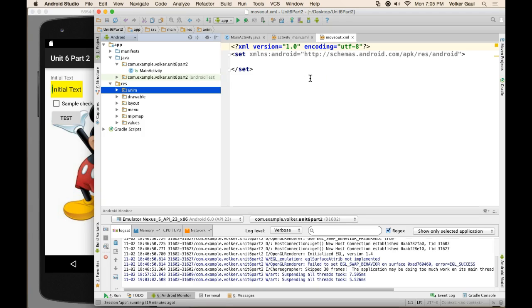When you define an animation, you use a set command, and then inside the set command, you define what kind of animation or animations, you can chain these together, that you want. One of the most common is a translate animation that basically moves stuff.